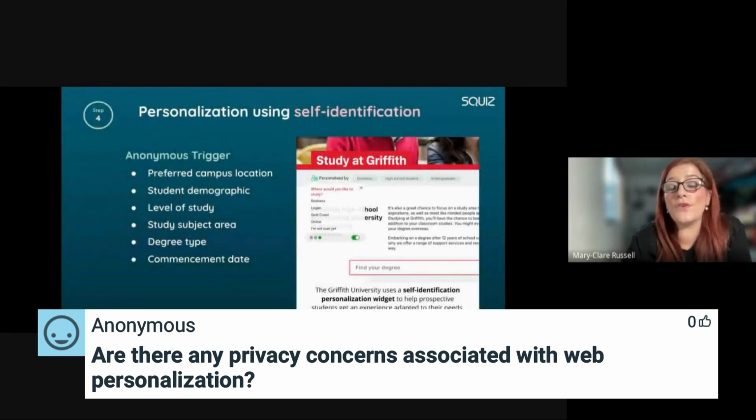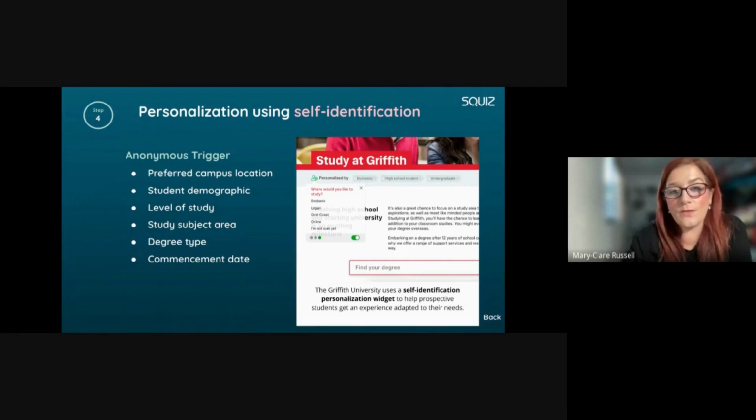This is an example of anonymous personalization using self-identification. Our customer here uses a self-identification widget. The widget helps guide the prospective applicants towards content based on their filtered preferences. For example, you'll see that they have selected a specific campus location and also chosen domestic high school student and undergraduate to identify their preferences. In this instance, the user would be able to see the undergraduate degree courses and related event or enrollment details based on these filters.